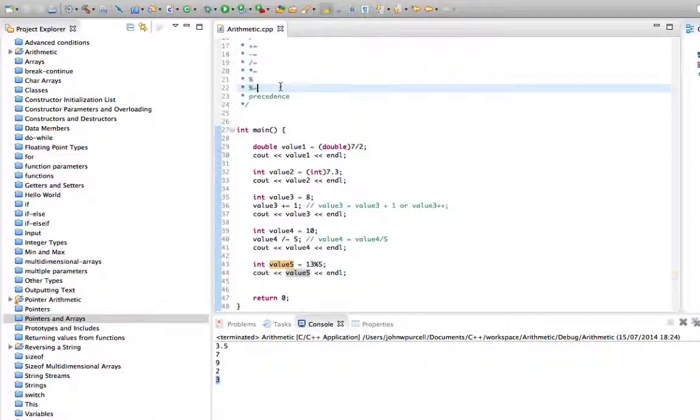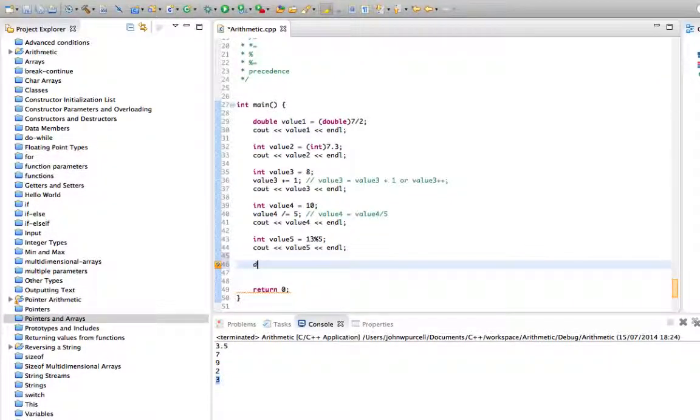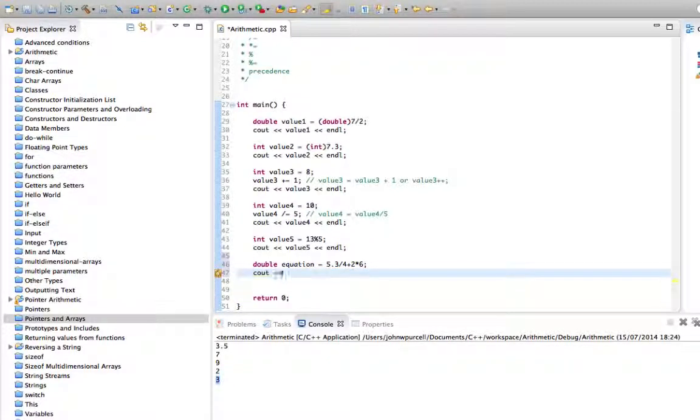Operators always have a precedence. So you can write out complicated expressions, like, let's say, a double I'll just call equation equals 5.3 divided by 4 plus 2 times 6. And we can do cout on that equation.